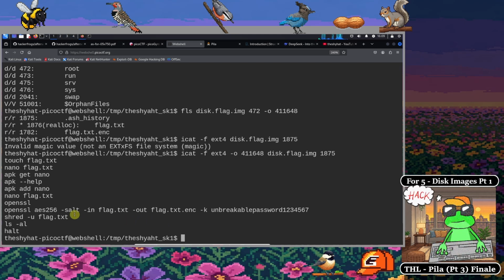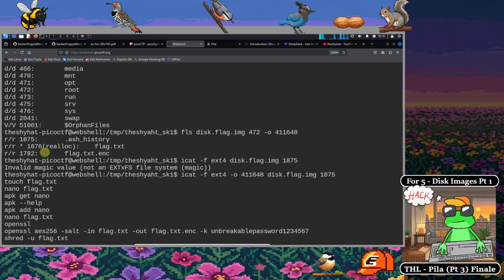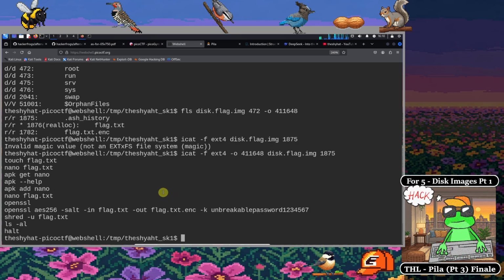So what we're going to do is get our own encrypted flag over here, and then we're going to decrypt that flag using the OpenSSL command again. The first thing we need to do is get our own flag.txt.enc file, and we see that it's over here at this node. So the node is 1782. So we're just going to use the icat command again.